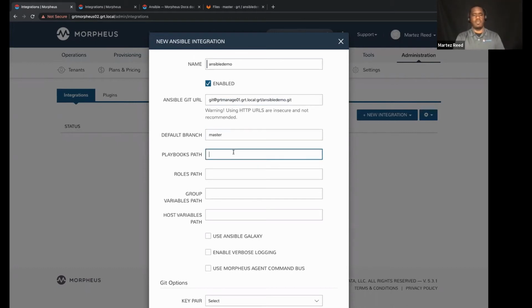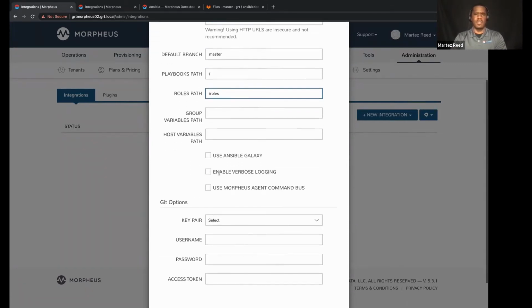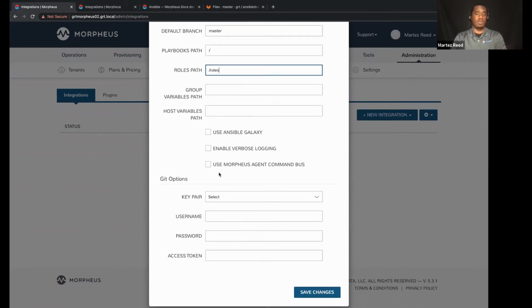A lot of platforms such as GitHub have moved away from master to main as a default when creating new repositories. Playbook paths is the root, and /roles in the repository is where my roles are. I haven't specified any group variables or host variables. In this case, I'm not using Ansible Galaxy. All my code is local. I can enable verbose logging to get additional information during the execution of the Ansible playbook. Use Morpheus agent command bus is what I talked about, where I can execute Ansible playbooks against the instance without the need to open up SSH or WinRM.